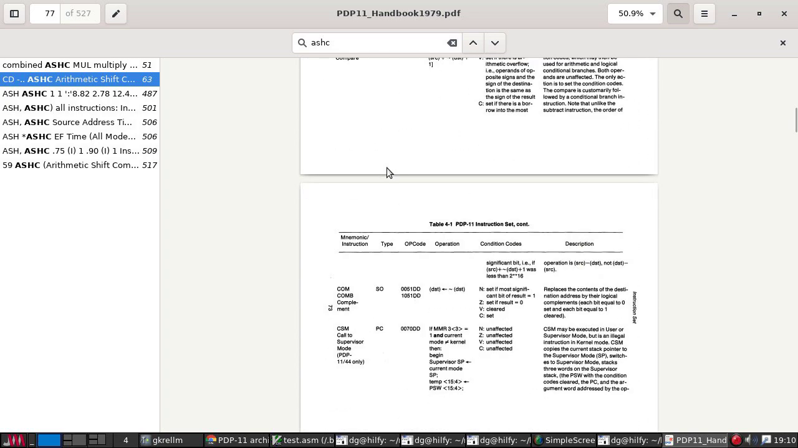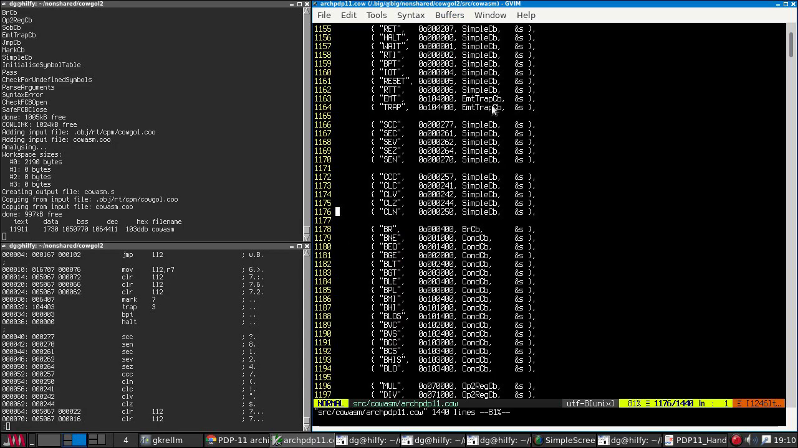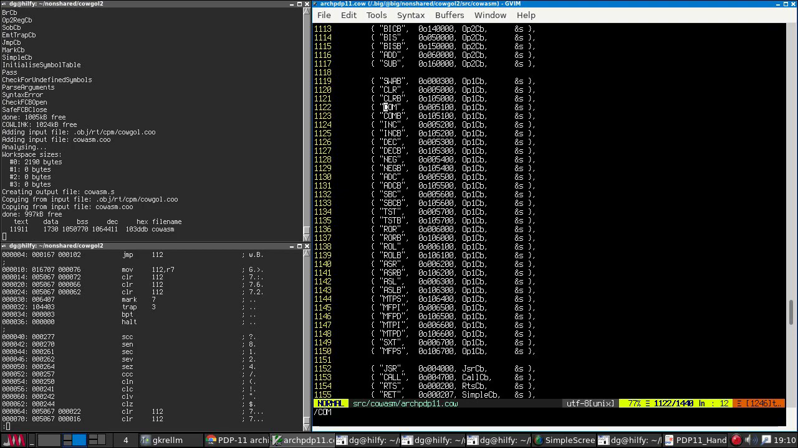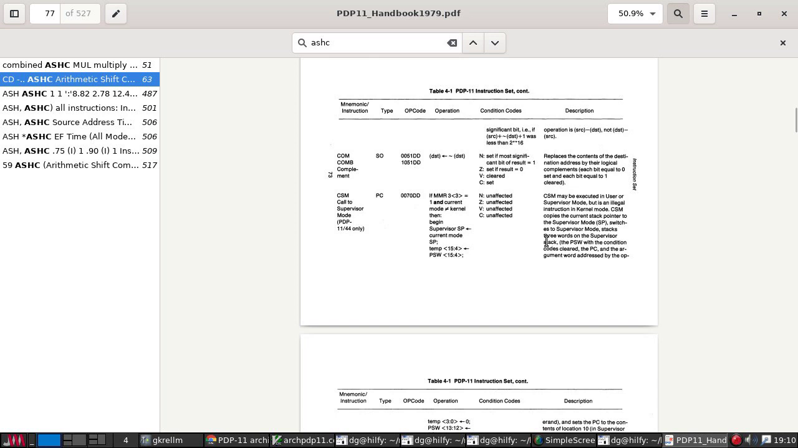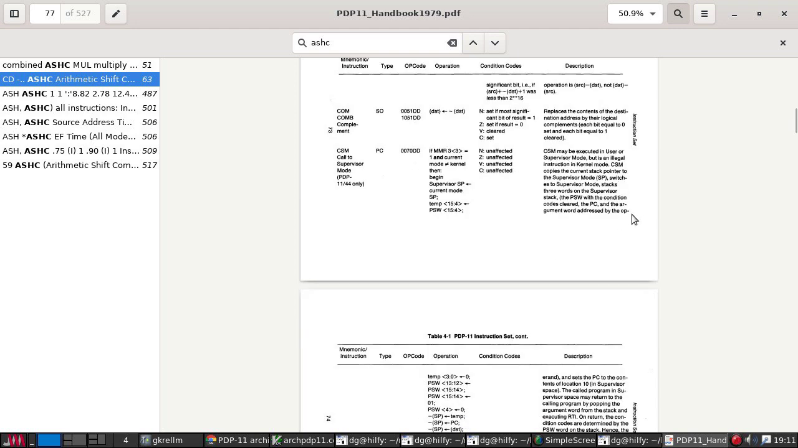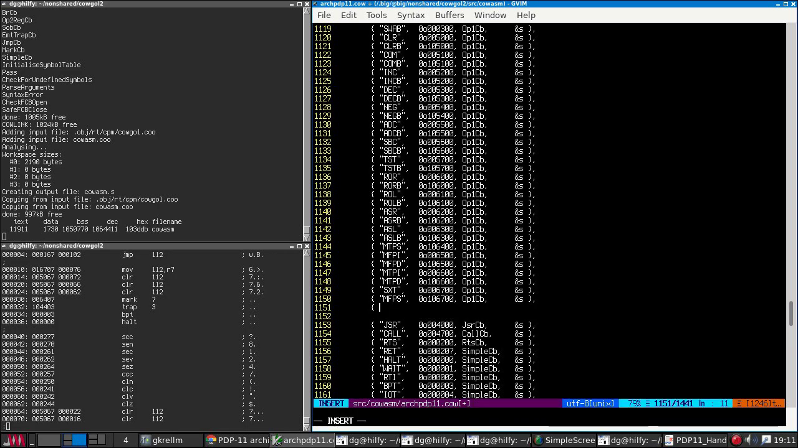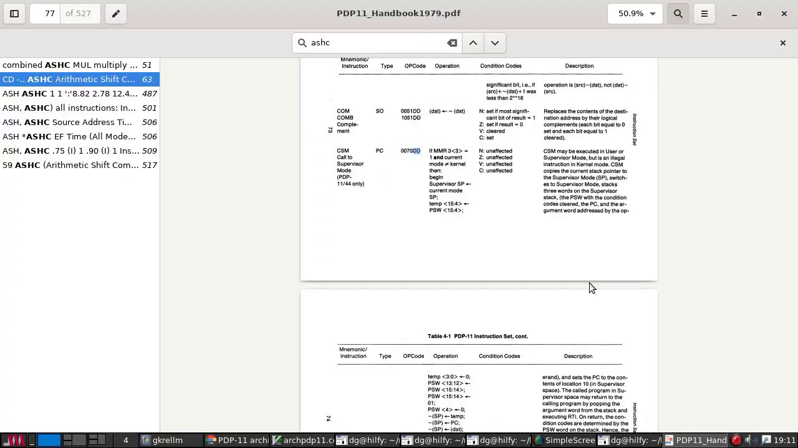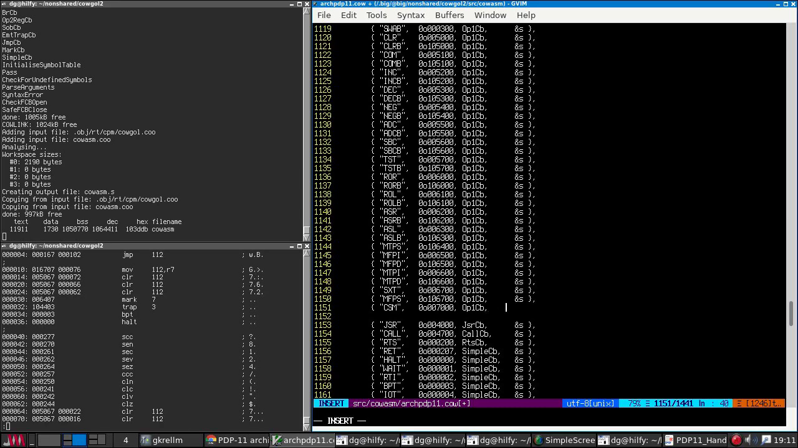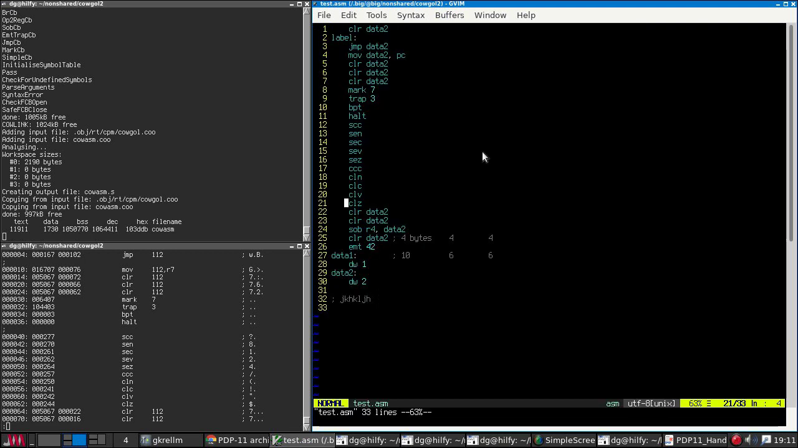BRC. COM, we did do COM, didn't I? Yep. CSM, call to supervisor mode. Copies the current stack pointer to the supervisor mode stack, and the argument word addressed by the operand. Well, it's a one-op instruction. CSM 6.